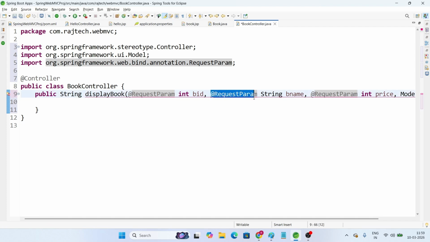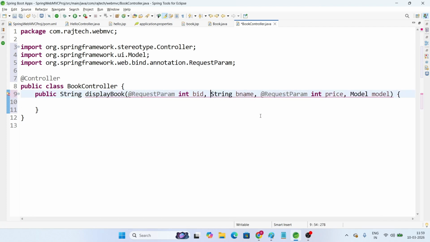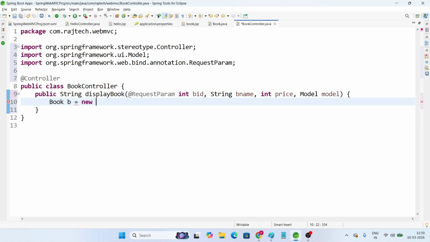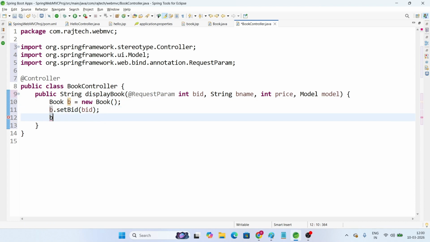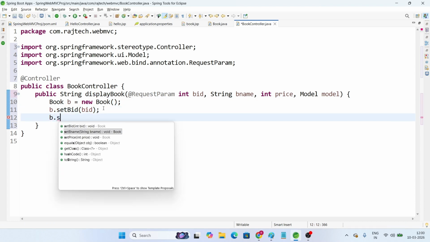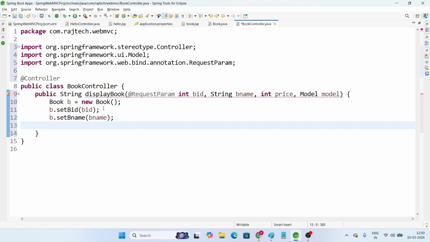I think all these things are not required. Directly it's going to read the form data into these arguments. Now, in this display book method, create an object of the Book class: Book b equal to new Book. Then set the values. b.setBid with our bid value, b.setBname with our bname value, b.setPrice with our price value.